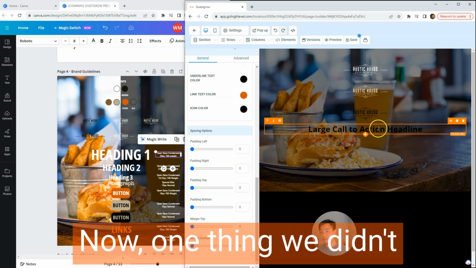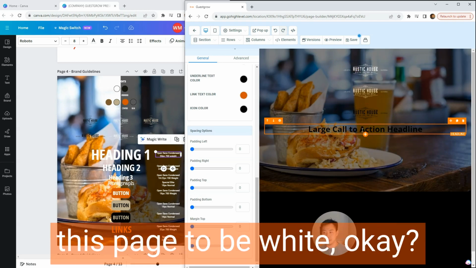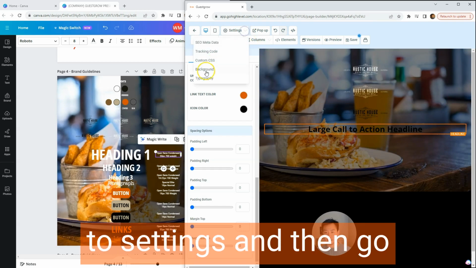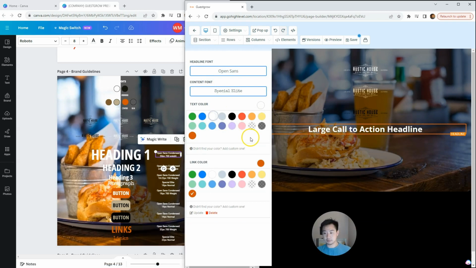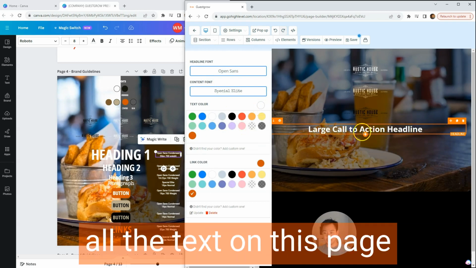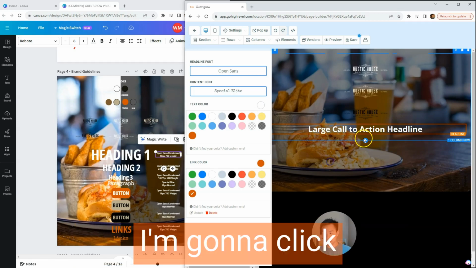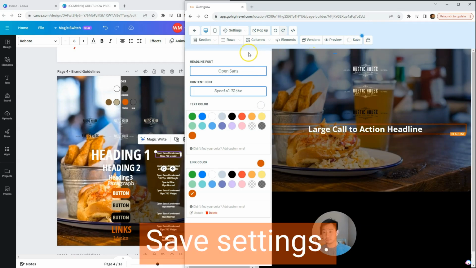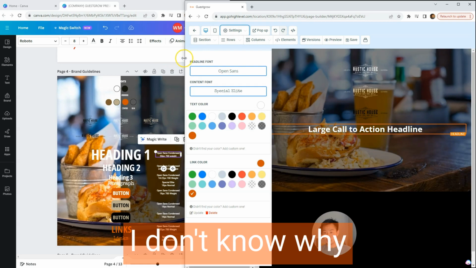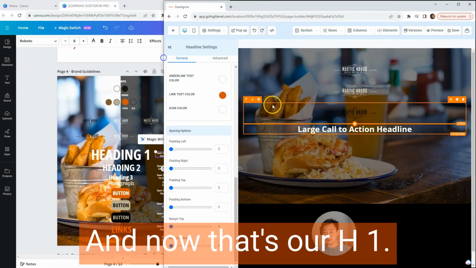Okay. Now, one thing we didn't do that I just noticed is that we want all the fonts on this page to be white. Okay. So I'm going to go back to settings and then go to typography. And I'm going to change all the text colors to white. Now, this will change all the text on this page to white so that you don't have to change them individually later on. I'm going to click off this. Okay. Save. Settings. I want to exit this. I don't know why the X isn't showing. Here we go. Okay. And now that's our H1.